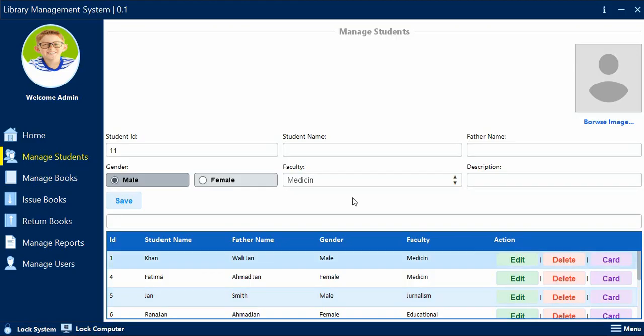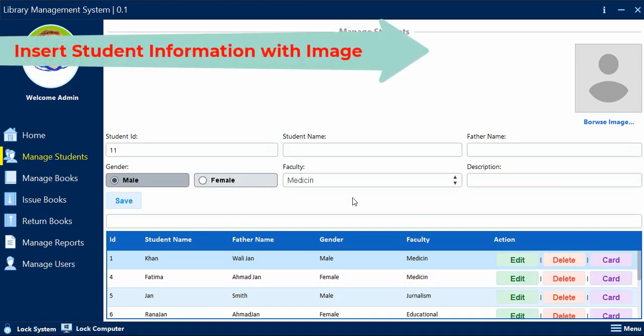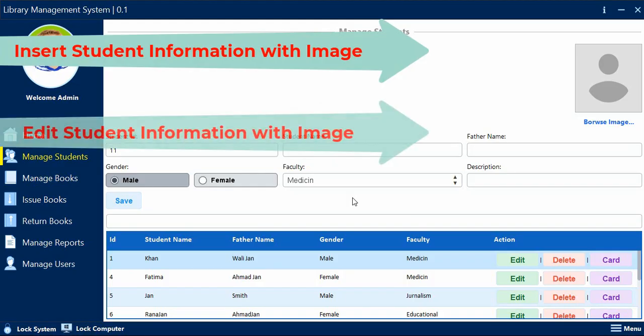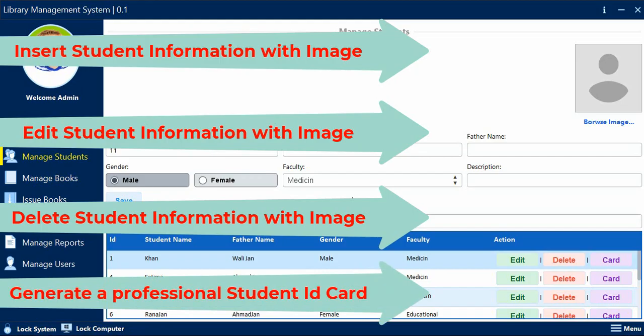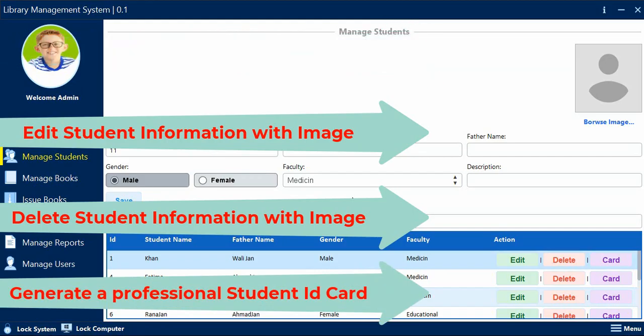In today's session, we are going to show the final result of the student form. As you can see, the student form is completed and now we can insert a new student's information with image, we can edit the current student information, and we can delete student information from the database, as well as we can generate a professional student ID card. Anyway, let's insert a new student.